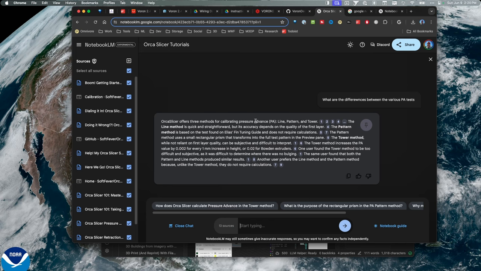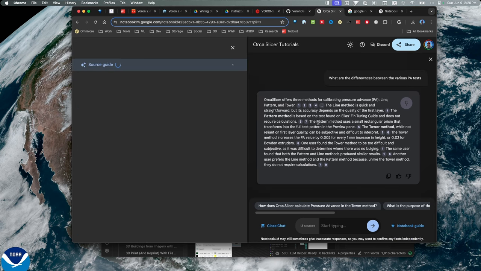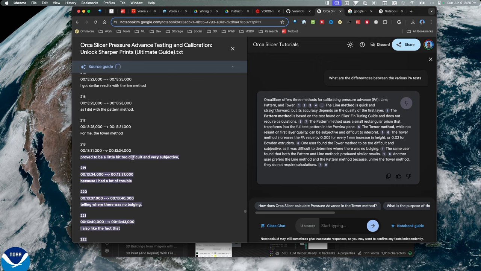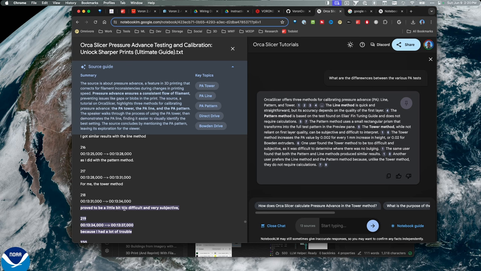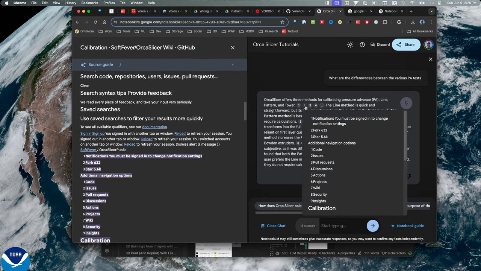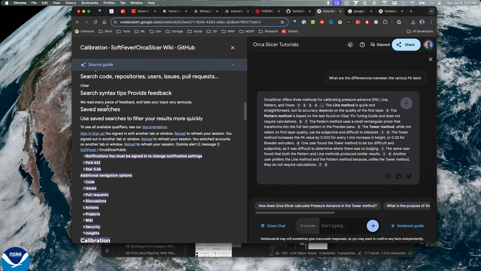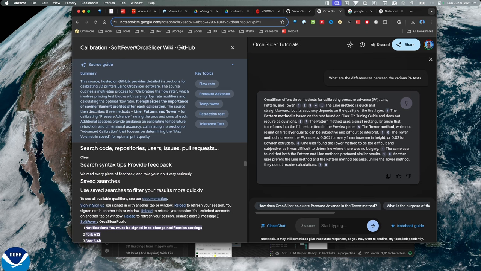Now, as you can see, Orca Slicer offers three different tests: a line, a pattern, and a tower. If I click on these, it shows where the sources are and what I've used. This source, number one, is from the transcripts of one of my videos. So let's try number two. Again, it looks like number two is giving us information from the GitHub repository.